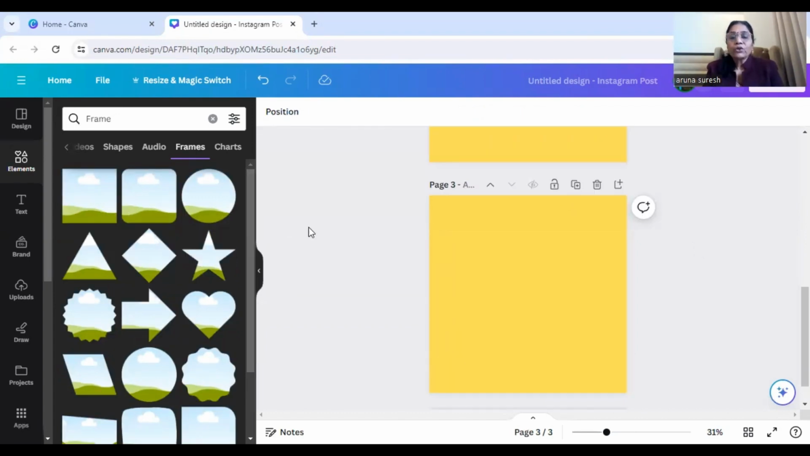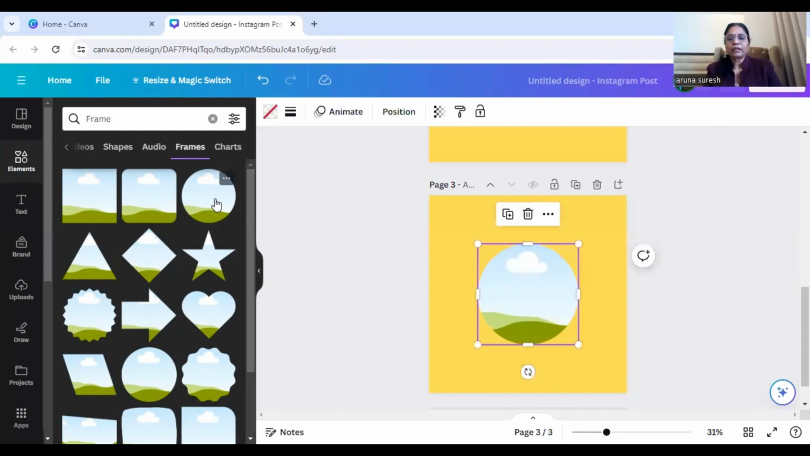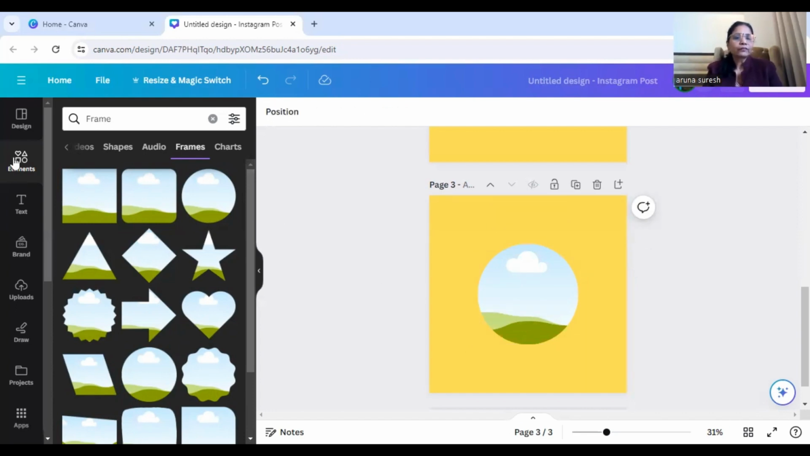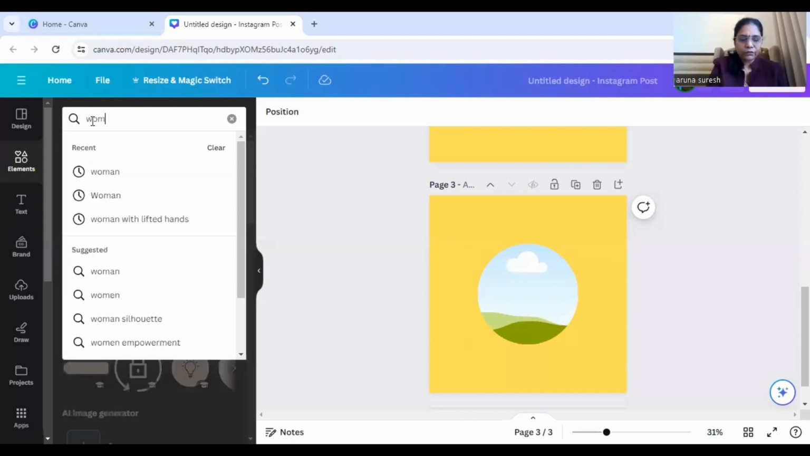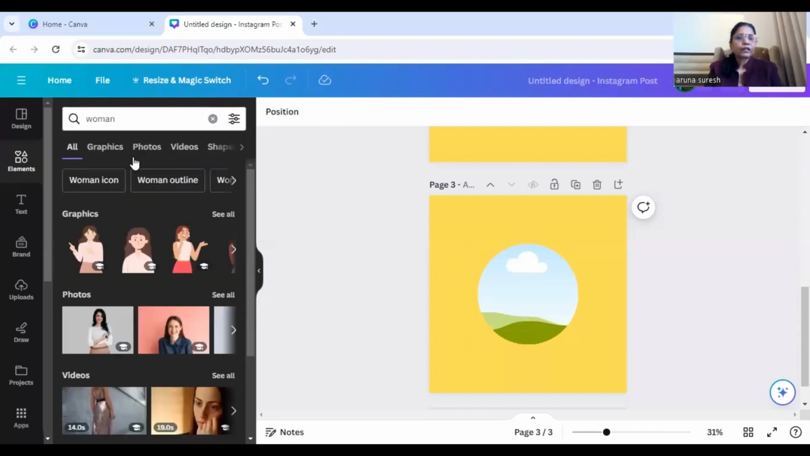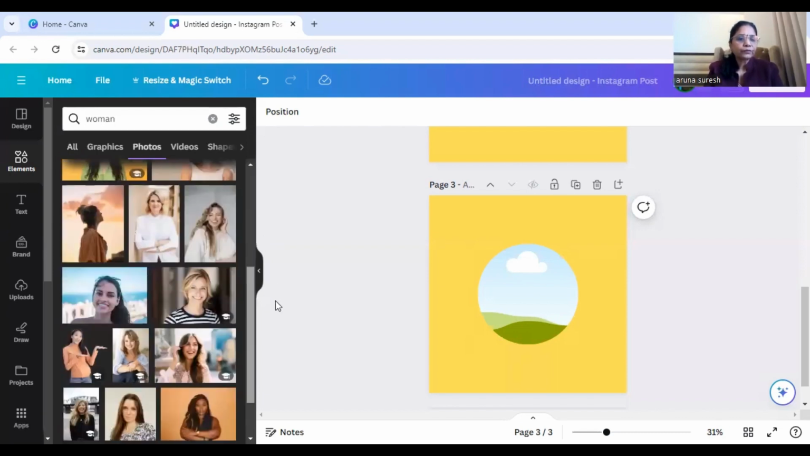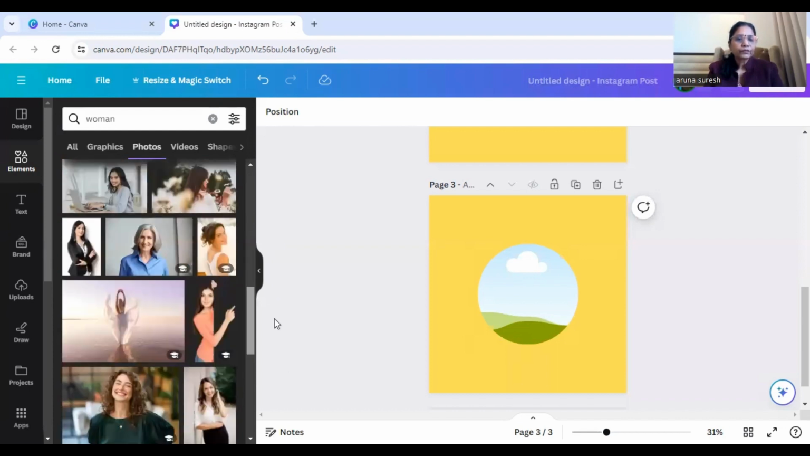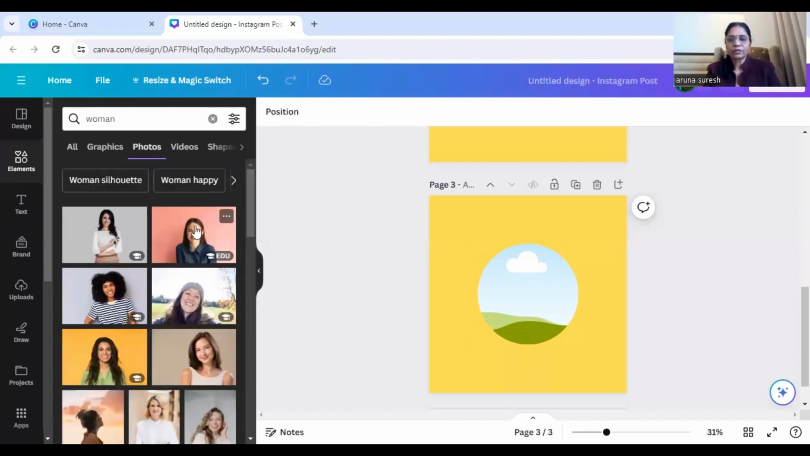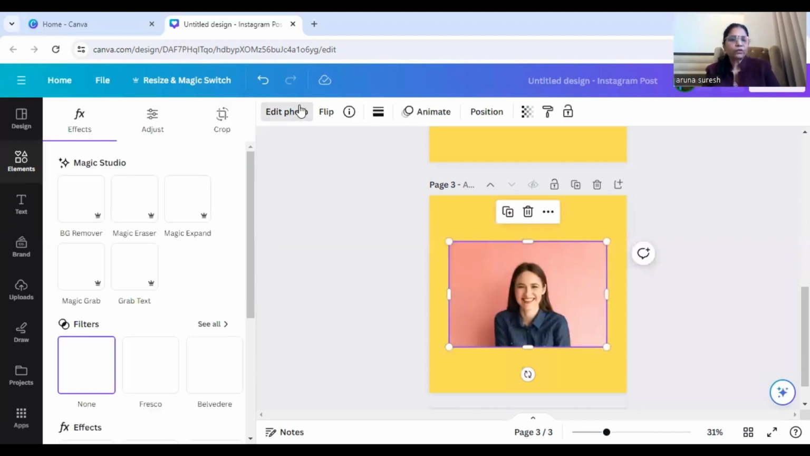Now, so here I'm going to teach you one more method of creating profile pic. So again, go for frame, typing frame in elements. So you will get so many frames. If you want only circle, you can write circle frame and get it also. So we have put the frame here. Now here we want actually the picture of a lady. Again, we can go and search for women. I'll go for photos because clarity will be there. So I am going to choose somebody here. Let me go for the first picture only. This is, yes. I'm going to edit the photo and remove the background.